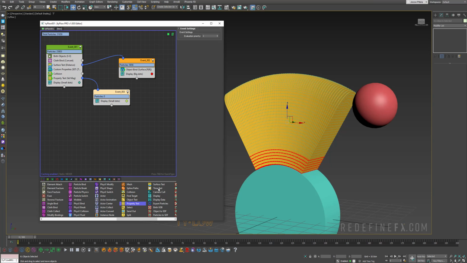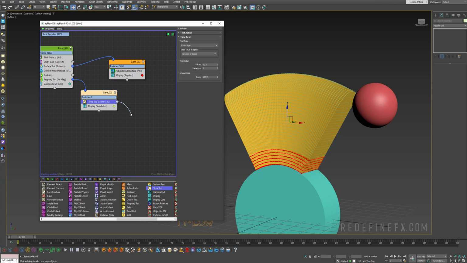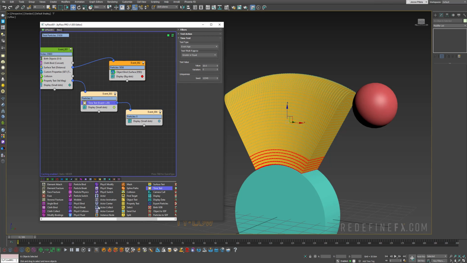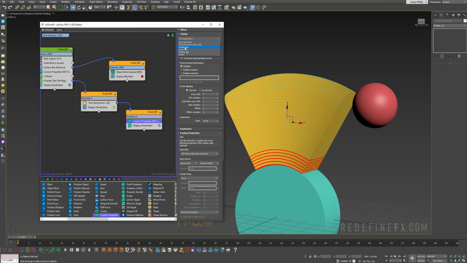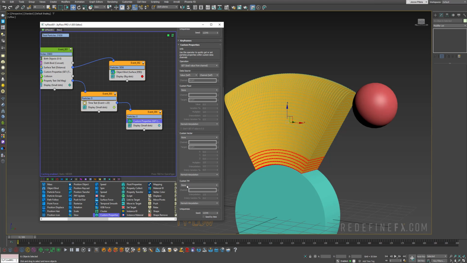So I'll add a time test in here and say that once they've been in this event for 20 frames with 0 frame variation, I want them to be sent into the final event where they should get their position back. So I'll add another custom properties operator here, but this time we need to set it to get because we're getting the information from this custom properties in the first event. We need to set the timing to continuous, and for the TM, I wanna say TM, and for the channel, I wanna say my TM.